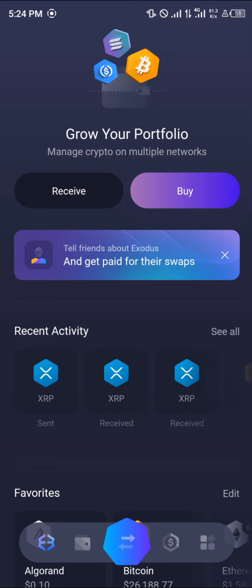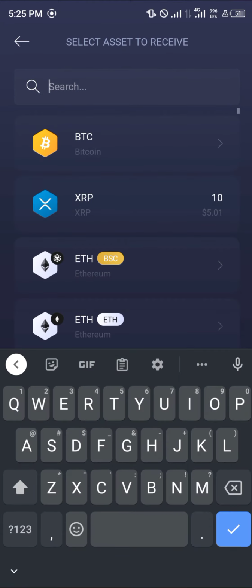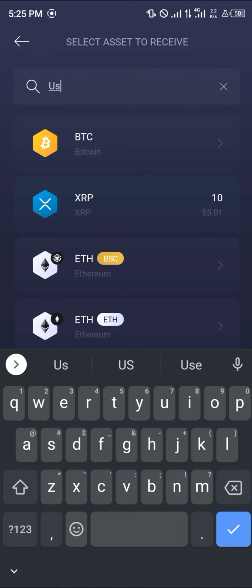So now once your Exodus has opened up, head over to this icon at the bottom of the screen, the portfolio icon. Click on this receive option. And by clicking on the receive option, search for USDT.